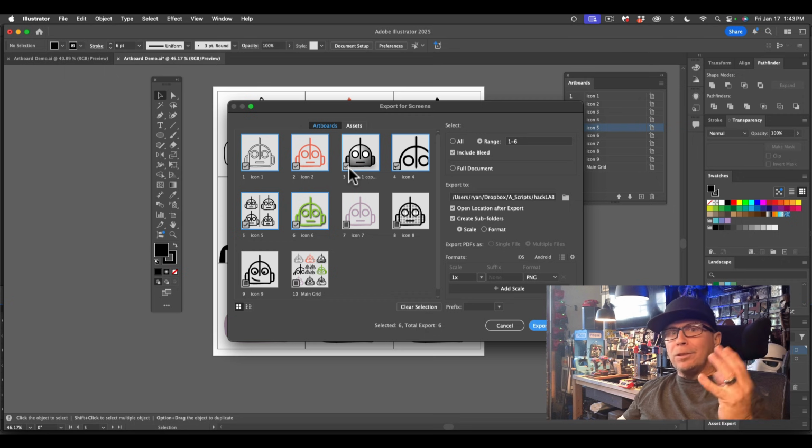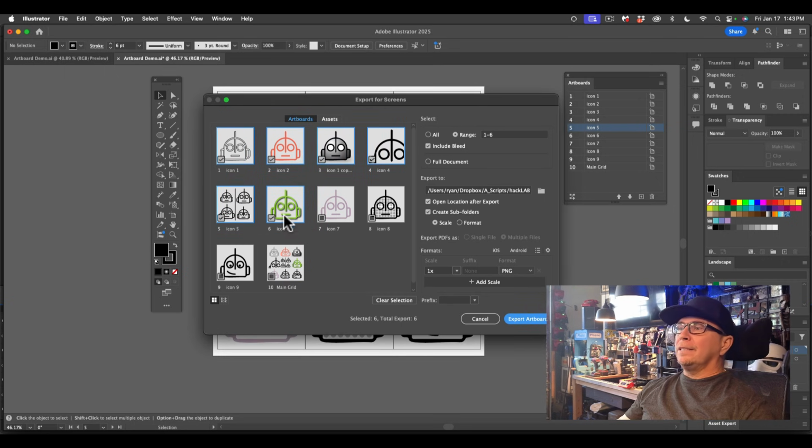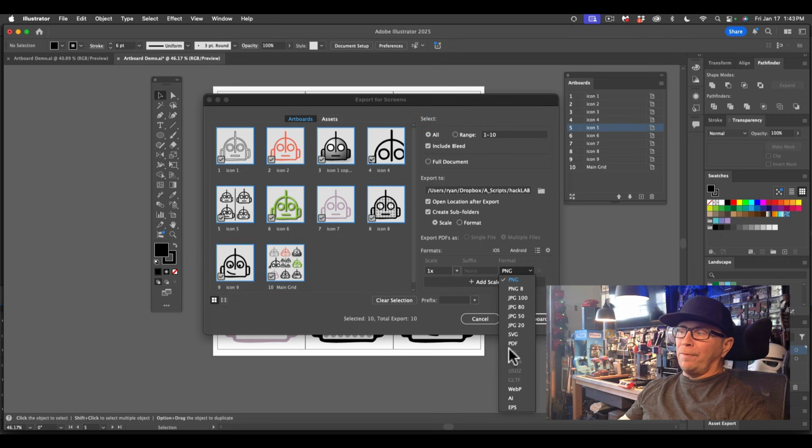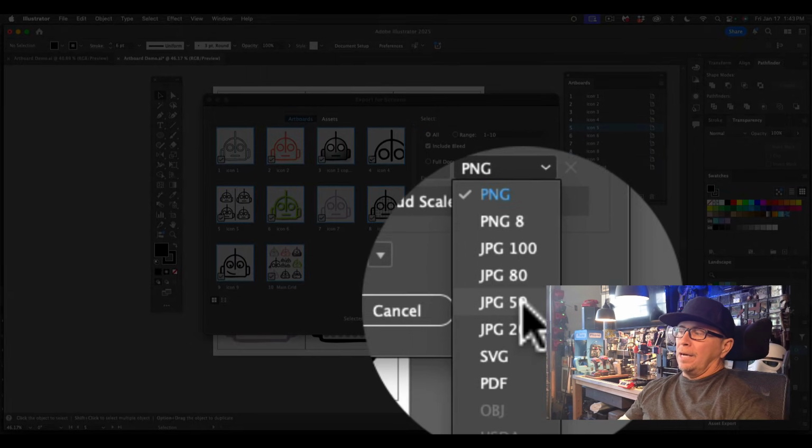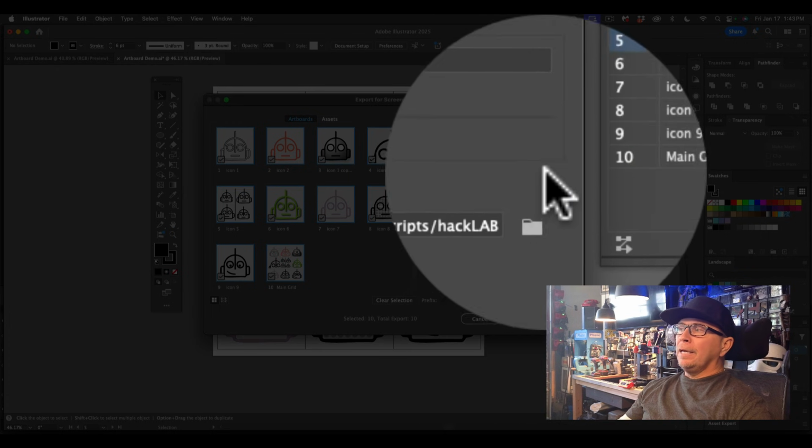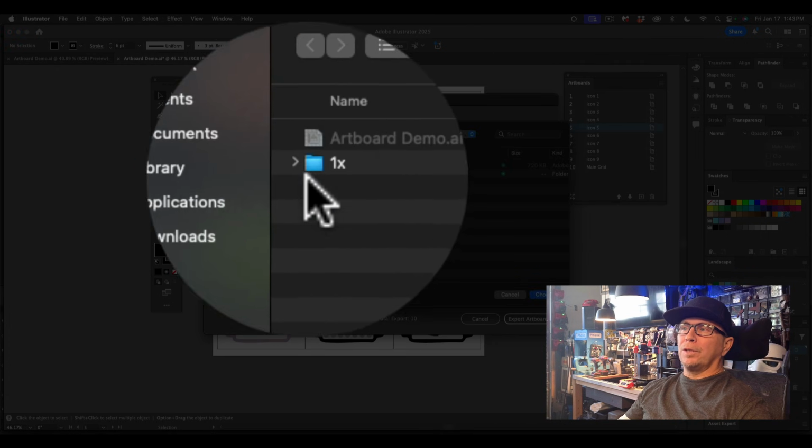Now, all of my images are individual. I use this a lot. I can select them all up here at the top. I select all. I can choose what type of file I want to export. I'm going to export JPEGs at this point. And then I choose what folder that I want them to go into.